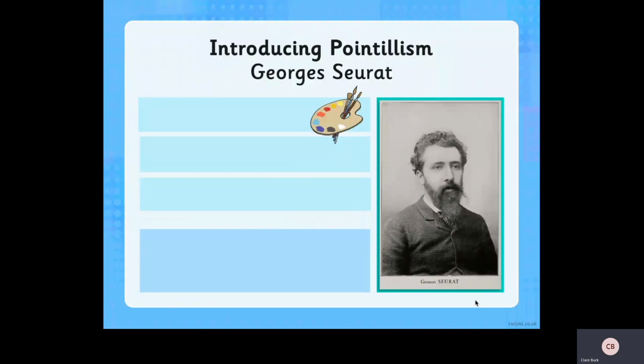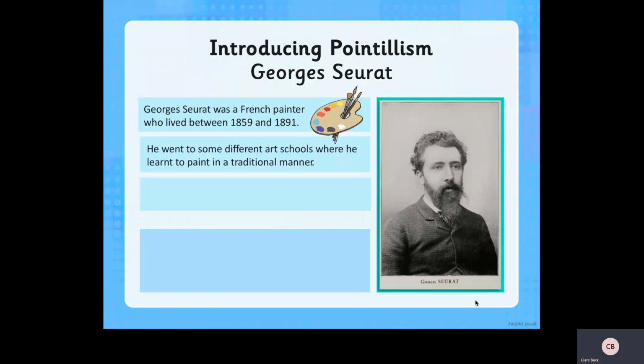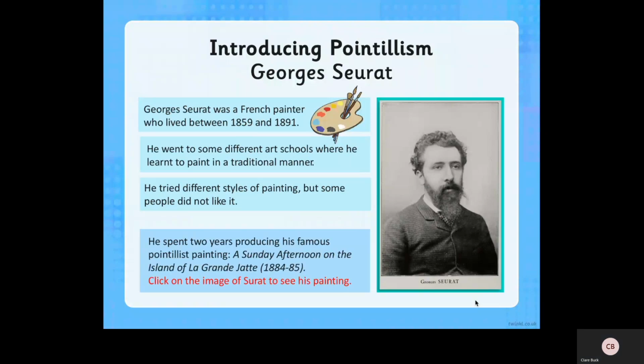So Georges Seurat, he was a French painter who lived between 1859 and 1891. He went to some different art schools where he learnt to paint in a traditional manner. And he tried lots of different styles of painting, but some people didn't like it. And then he spent 2 whole years producing his famous pointillist painting, which is called A Sunday Afternoon on the Island of Le Grand Jatte.